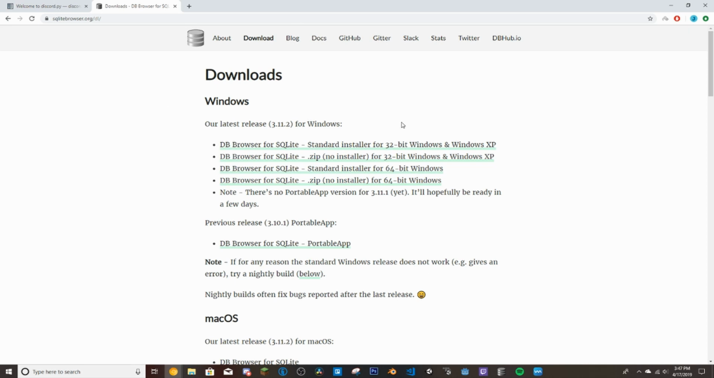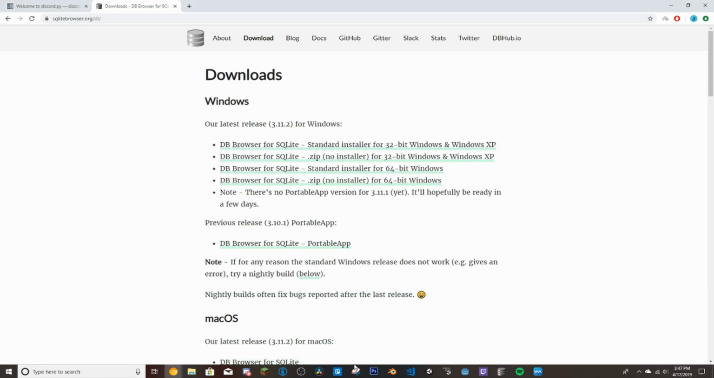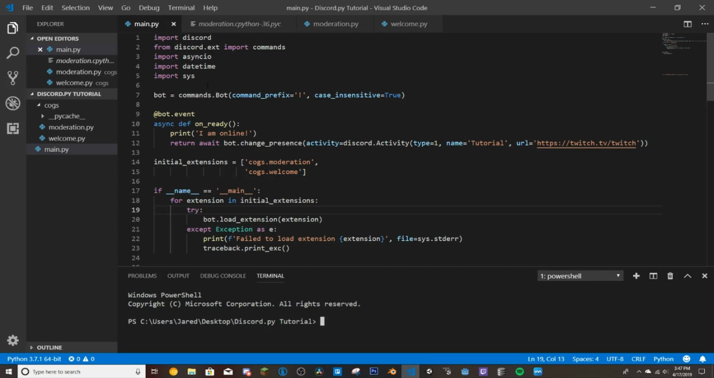So this here is optional. You don't need this, but I recommend it if you're a beginner. I will link this in the description. But this lets you view the databases we're going to be creating and lets you create more tables within it or anything like that. So instead of just creating a new database like this, I'm going to show you guys how to do it here in the code.